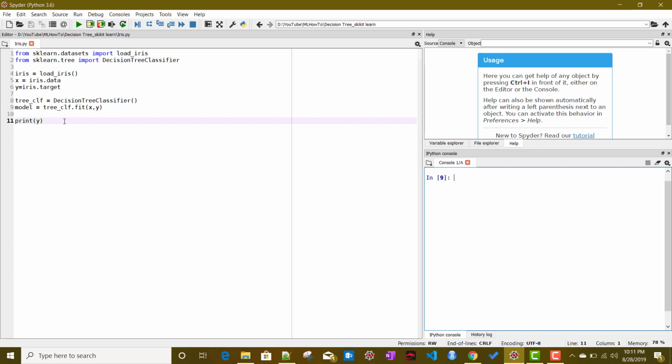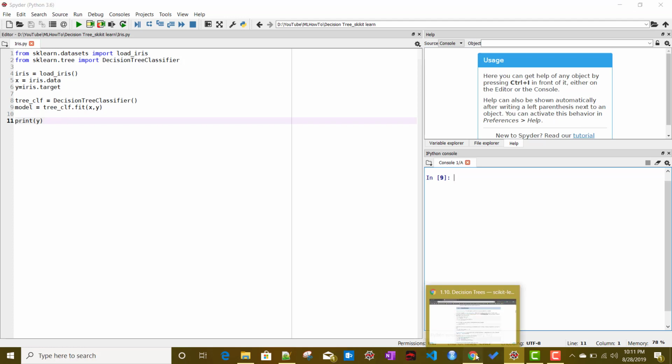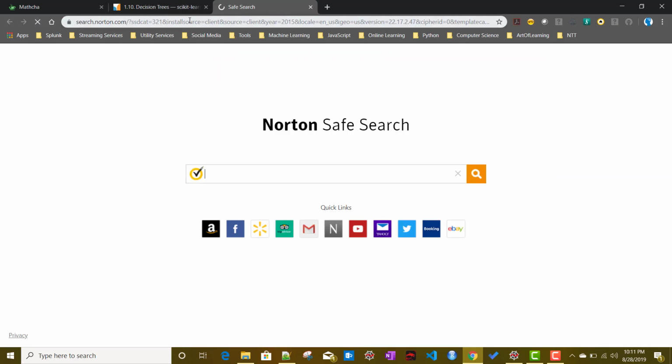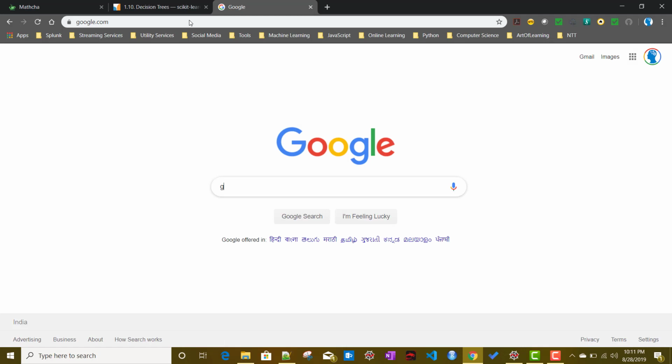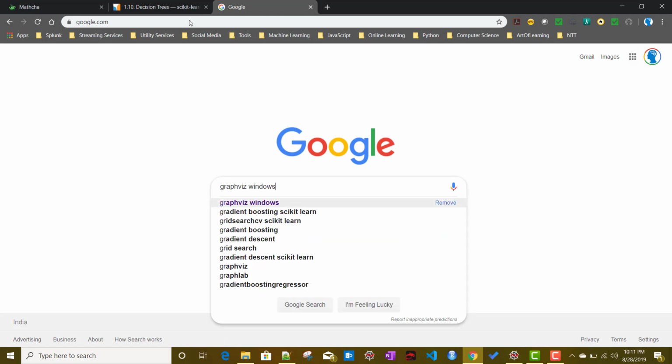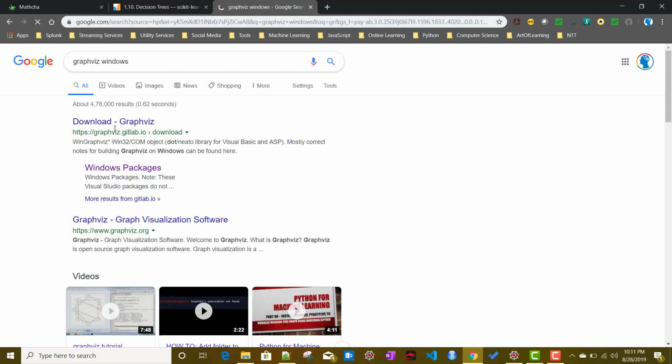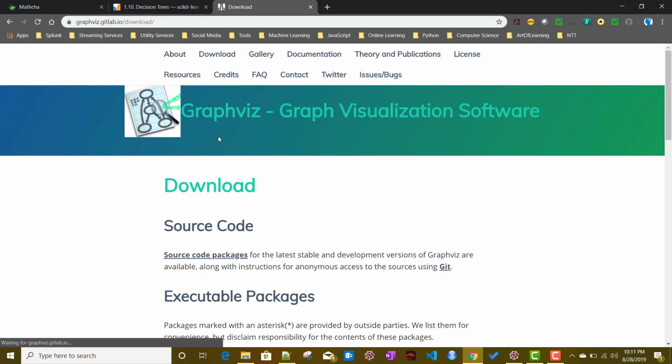And one of the most important tools is called Graphviz. I will show you a very simple way to install Graphviz on your system. What you need to do is go to their website. So I'll just go to Google and search for Graphviz for Windows, since I am currently in Windows.